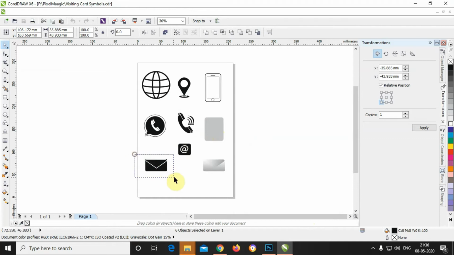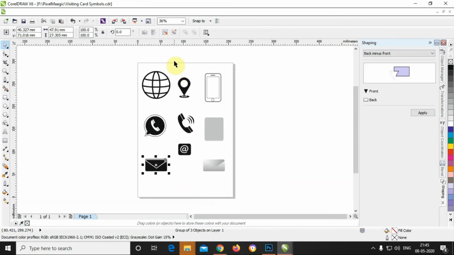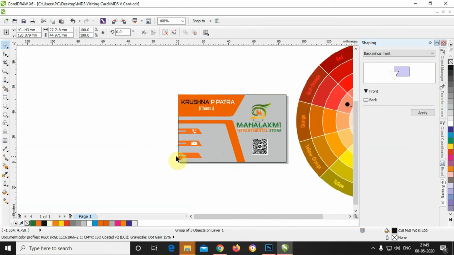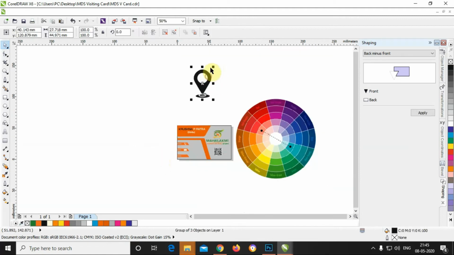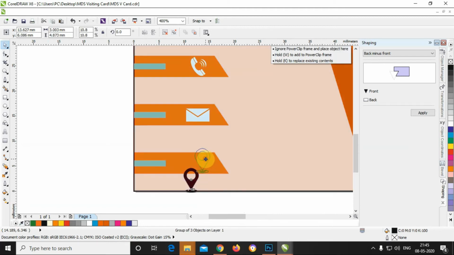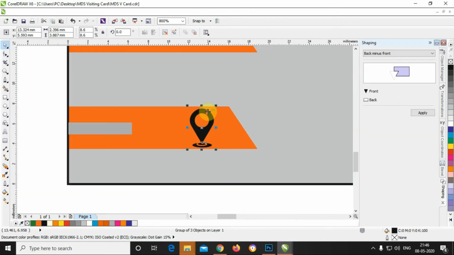Now for the mail symbol, this symbol I have already created. You can also download all these symbols from the description. The symbols are in PDF format, so you can change the color safely and customize it as per your choice.